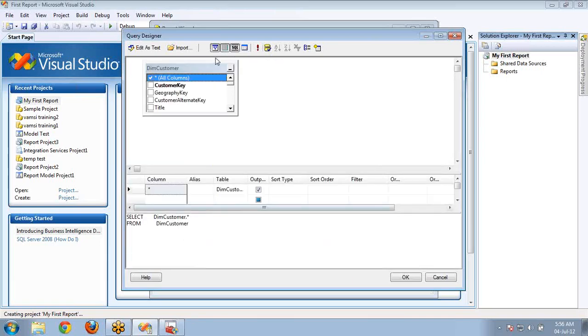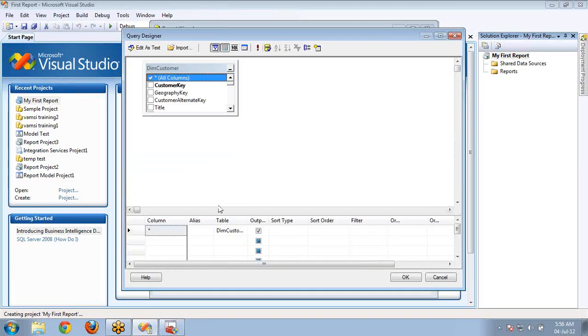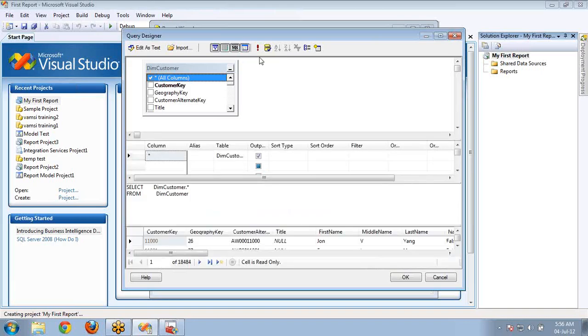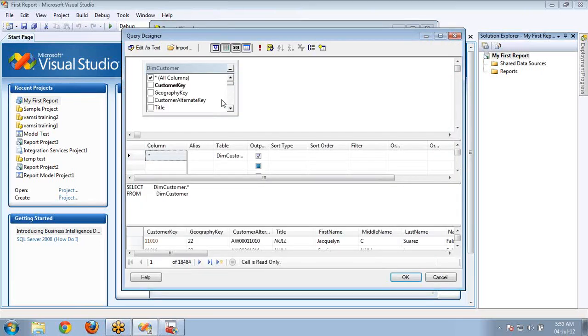If you want to hide any pane, then you can select this. When we select this, the SQL query of the same will be enabled and visible. And if you click on this, the resultant window will be visible. If you want to add more tables, you can use this. Now the query is created, a simple query: select star from dim customer, which pulls the data from the dim customer table. You can add a couple of tables using joins and all. It depends on your requirements. Let's start with a simple report development.